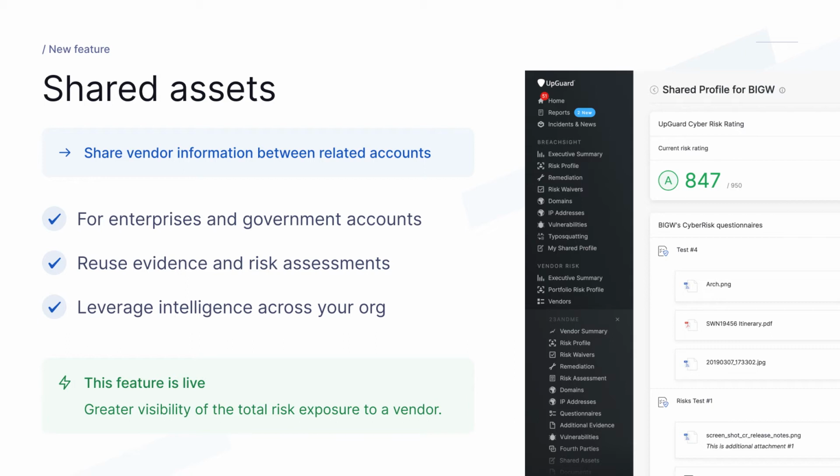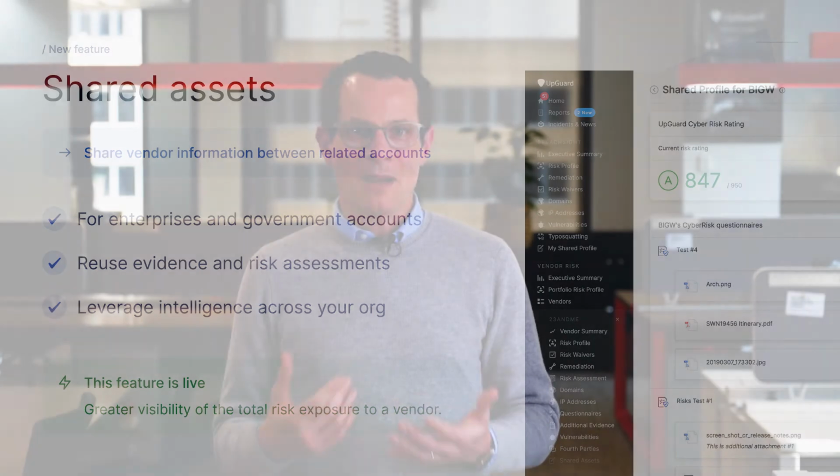We now support this kind of information sharing between related accounts. The information available from these other accounts appears when you look up the vendor's profile. You request access, and once your related organisation approves it, you can view these documents. Being able to leverage intelligence captured by other parts of your organisation not only makes it quicker to assess vendors, but also provides greater visibility of the total risk exposure your organisation has to a vendor.